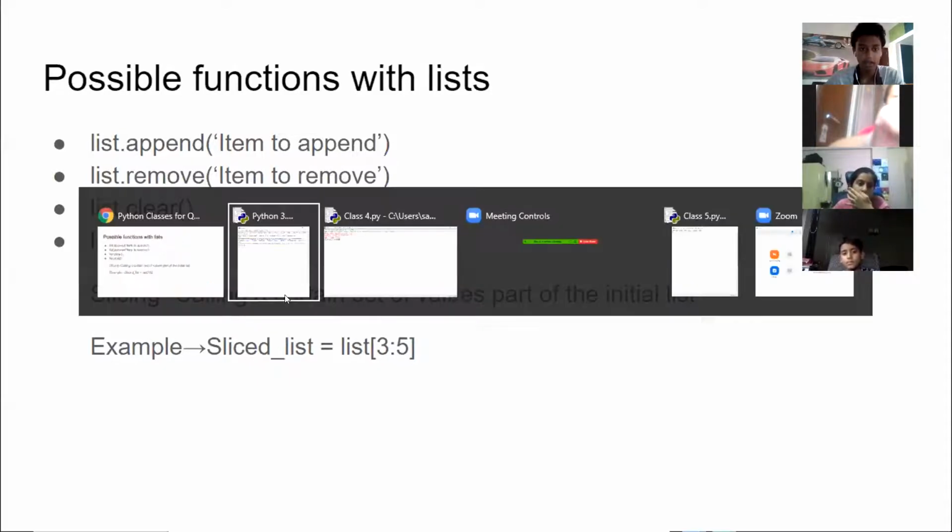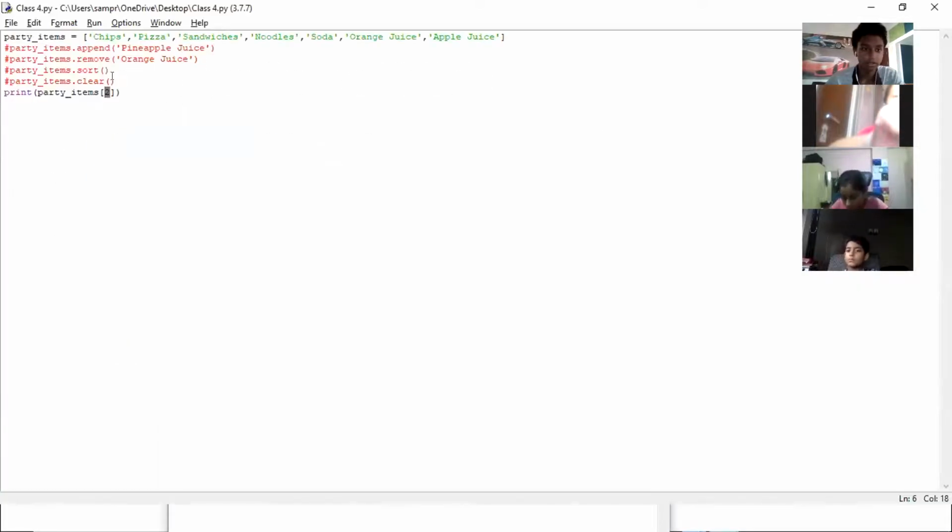So say I'll make a new variable, and I'll call it party underscore drinks, right? So now this party underscore drinks, I want it to contain a list of all of the drinks. So soda, orange juice, apple juice. Okay? How do I do that without manually taking square brackets and writing them one by one? So the way to do this is you actually take party items, right?